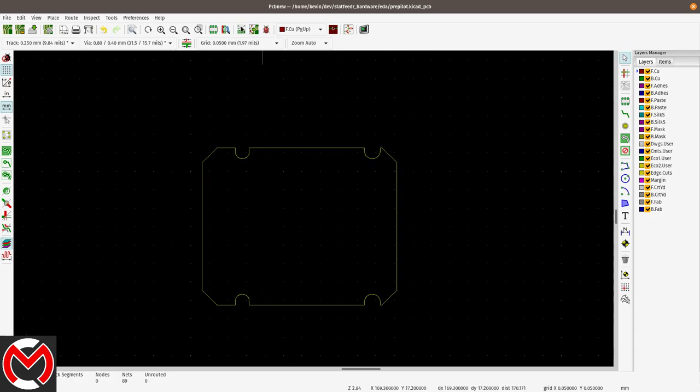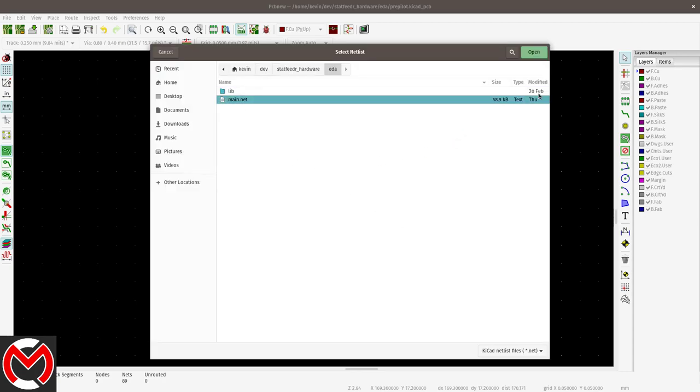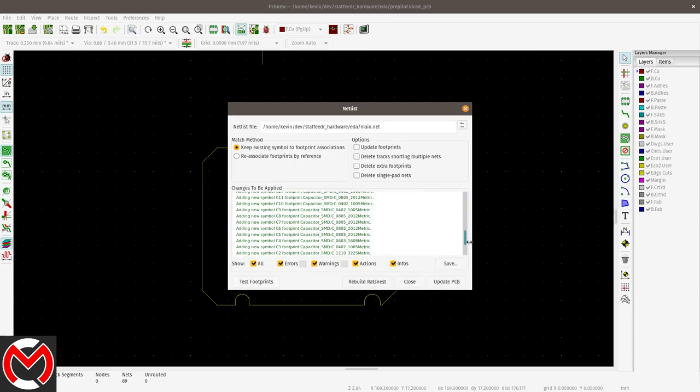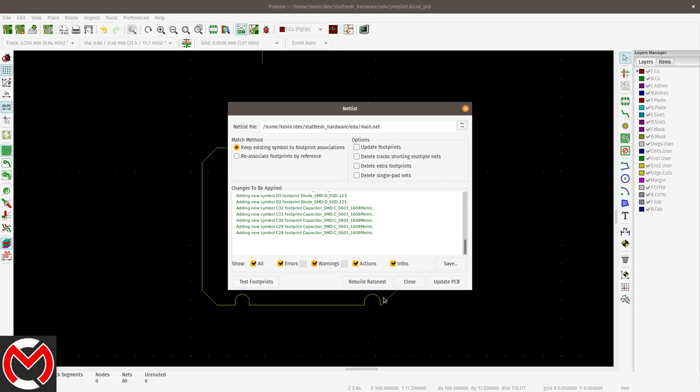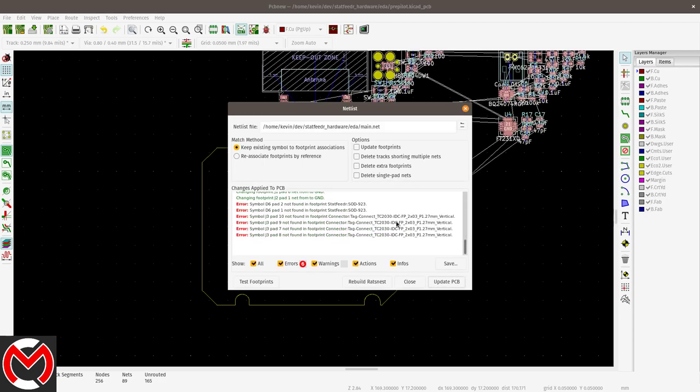Okay, and now I think I can just load a netlist, keep existing symbol to footprint association. So yes, and I'm going to select the main.net file. And see, it adds all the symbols and does everything. There's no errors. That's great. And then I think I just do update PCB. The changes made cannot be undone. Are you sure you want to update? Just to verify, I'm working in my pre-pilot KiCad. So yes. Error: symbol not found in footprint. Oh, okay, I fixed all these on the other ones. I don't need to worry about these errors for what we're trying to do right now.